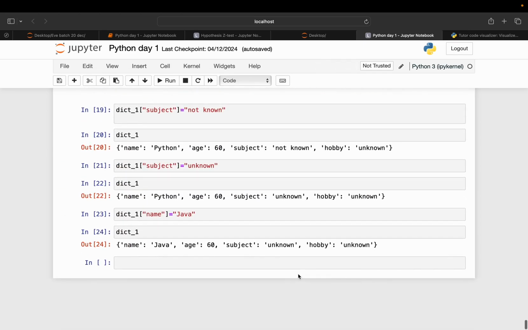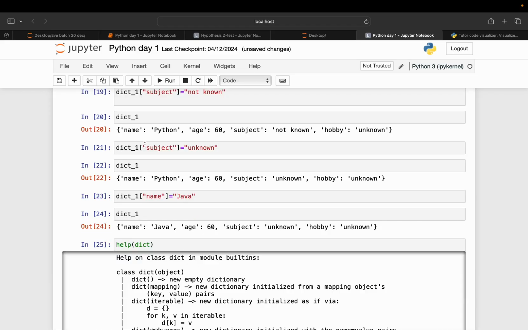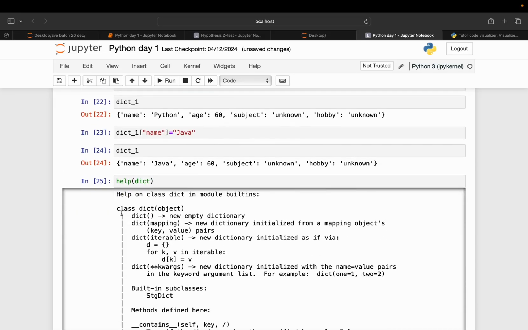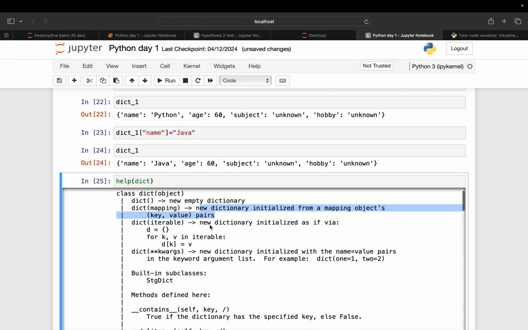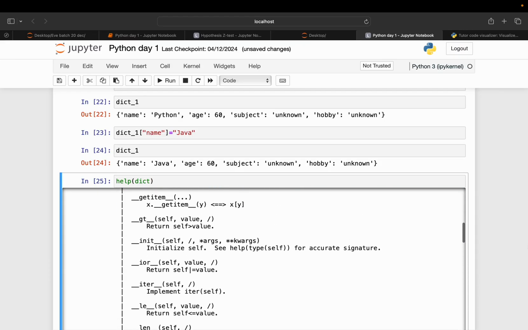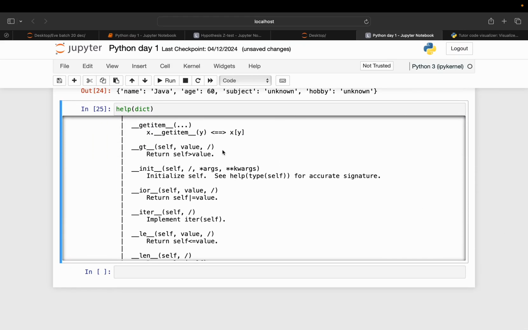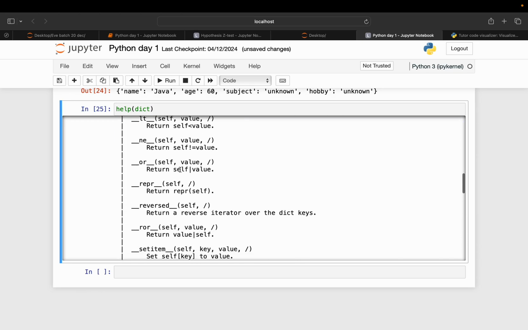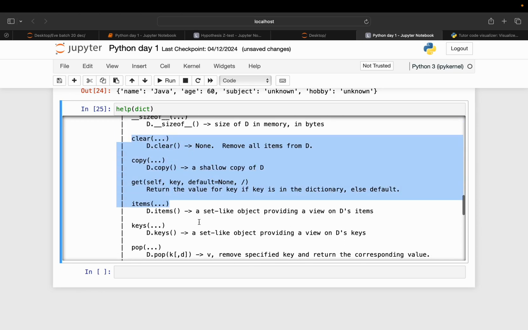And if you want to remove or delete something from the dictionary, we do have methods present inside the help section of the dictionary. Simply write help, and inside that mention dict. You will first see the definition of the dictionary, new empty dictionary, new dictionary initialized, whatever you can see, everything is there. As I always told you, whenever you jump into the help section, you always have to ignore the methods starting with double underscore. Scroll it down, start picking methods from here.